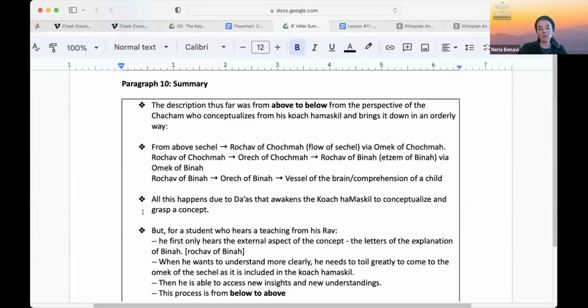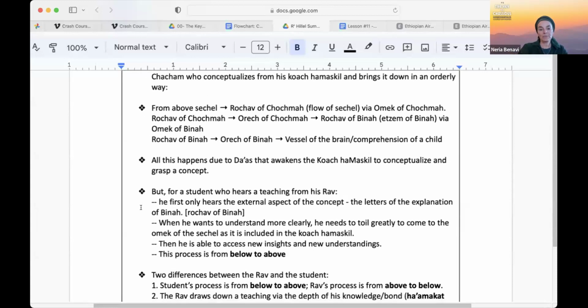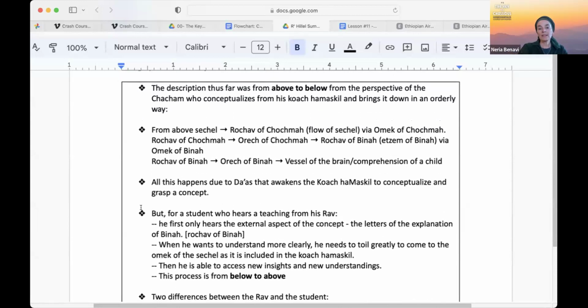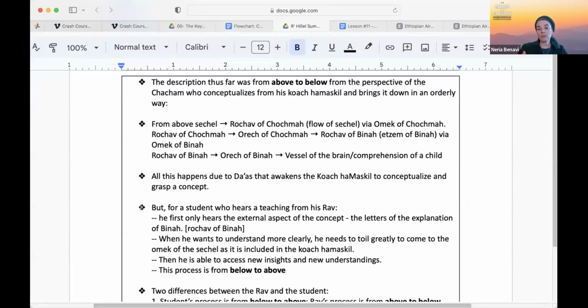And now how does all this happen? All this happens due to Daas that awakens the Koach HaMaskil to conceptualize and to grasp a concept. Everything we've learned up till now is from the perspective of the Rav or the Tzaddik, somebody who is conceptualizing from their Koach HaMaskil and brings it down. But from the perspective of a student who hears a teaching from his Rav, it's a different process. The student is starting from the bottom and working upwards.